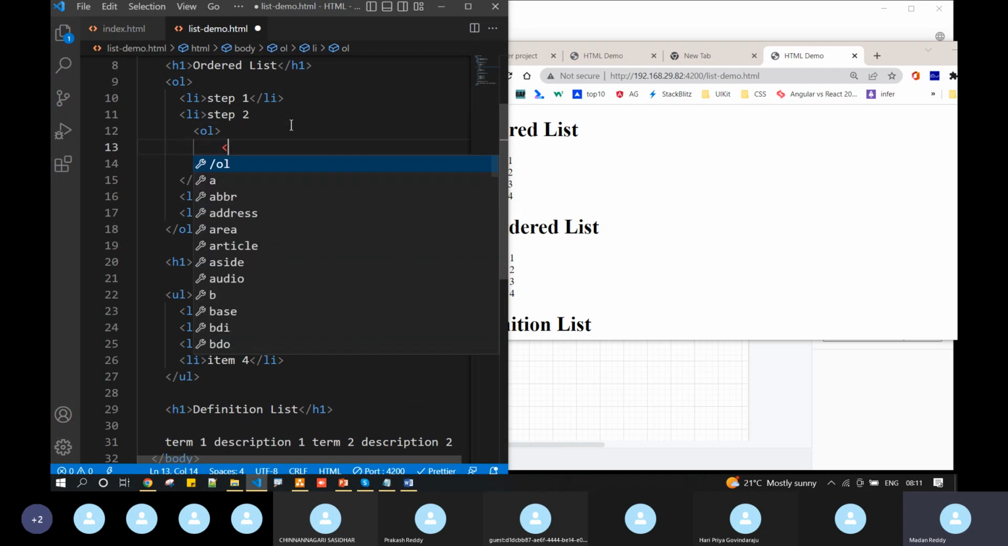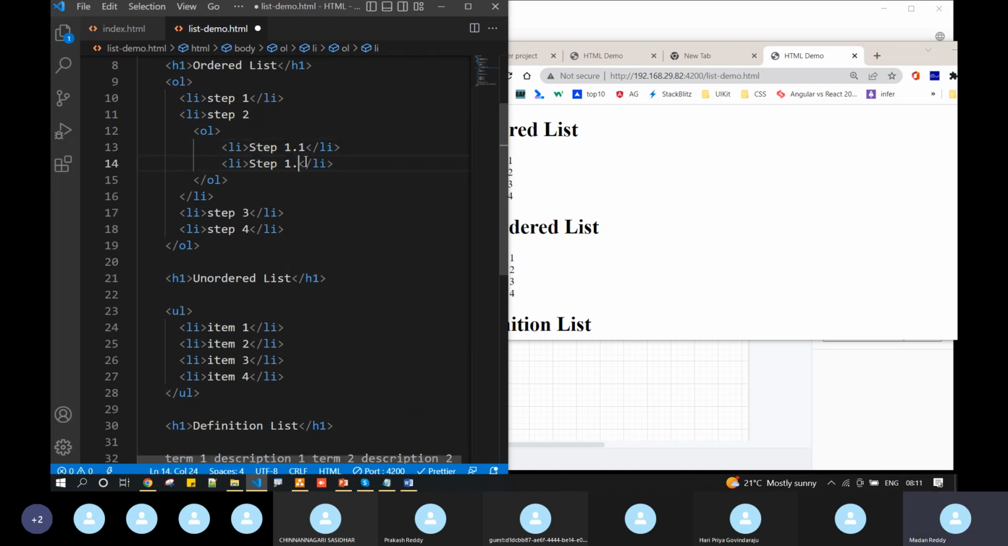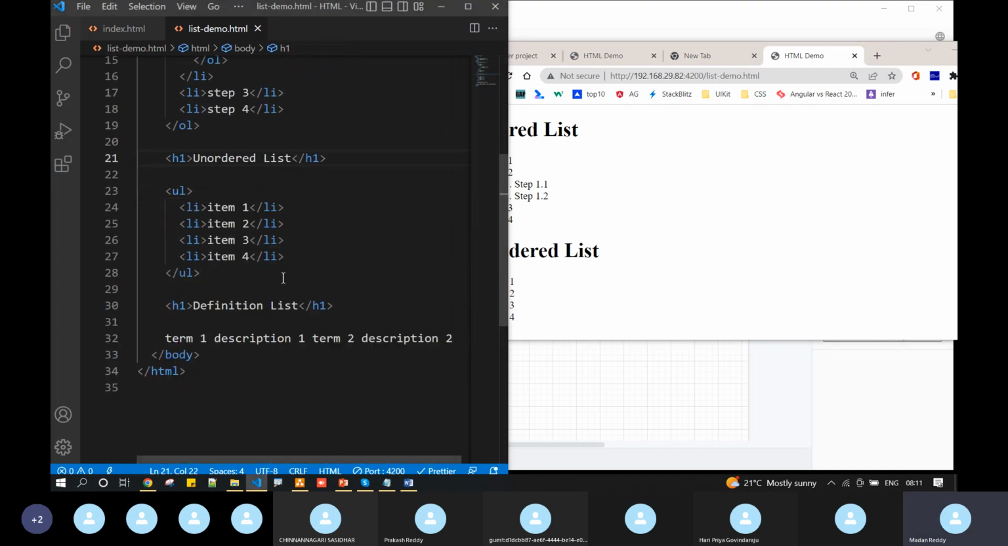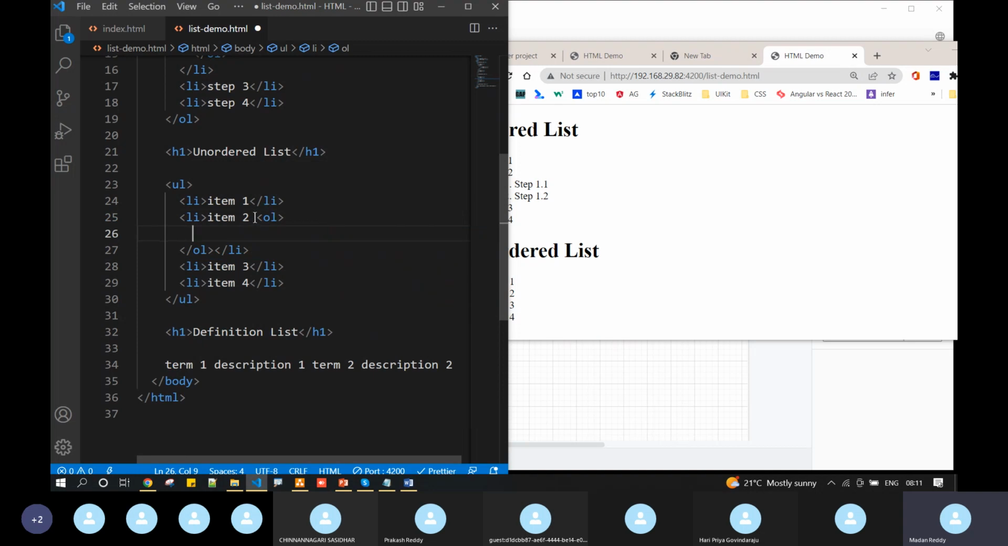So, an ordered list again. I'm going to tell the list step 1.1, and step 1.2 or something. Control S, and see that again. Step 2, I can create this list again. I can create a list within another list. Even an unordered list I can create, no problem. If you want to implement an unordered list into the list, yeah, we can do that. That's no issue.